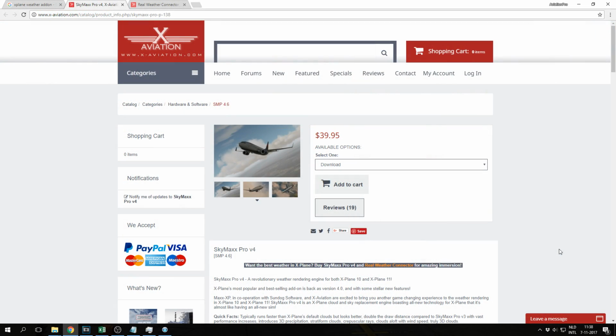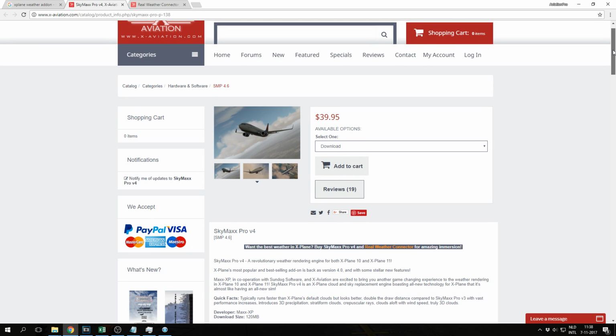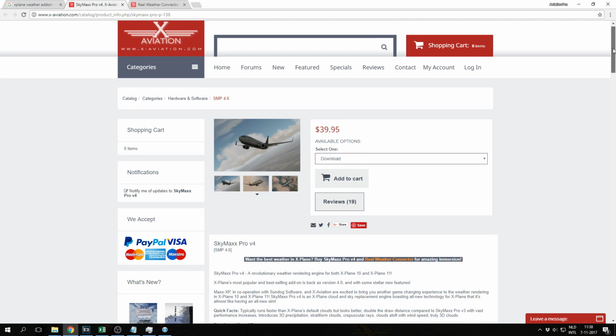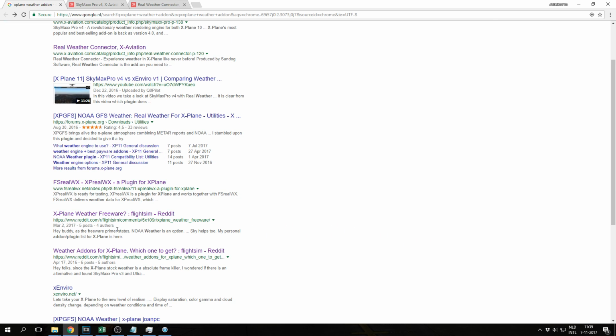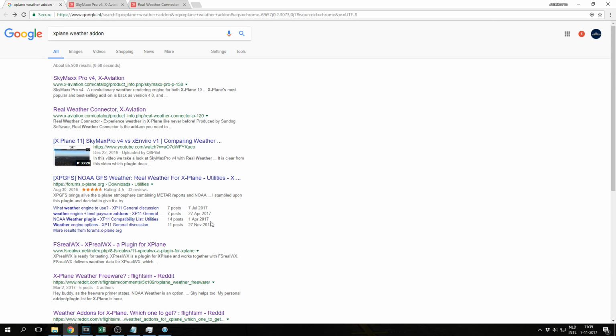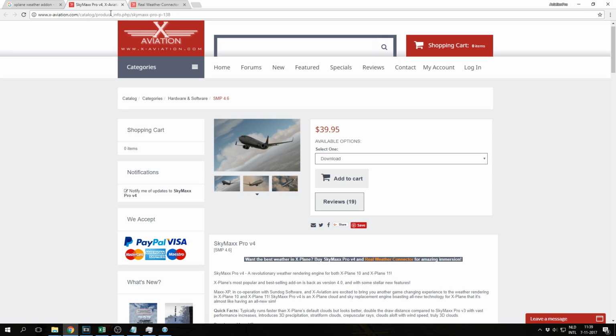Now, if you're using X-Plane, there are probably also some other options. I just did a quick Google search on this, to be honest. There's something called SkyMax Pro, which is a weather rendering engine for X-Plane, and it also comes with a real-world weather connector. So you can probably have some real-world weather in X-Plane as well. So make sure you check those kinds of add-ons out. A simple Google search will probably get you to some add-ons, maybe some freeware as well, okay? But again, I don't use X-Plane, so I'm probably not the right person to go too deep into this. So just so you know that there are some options available.